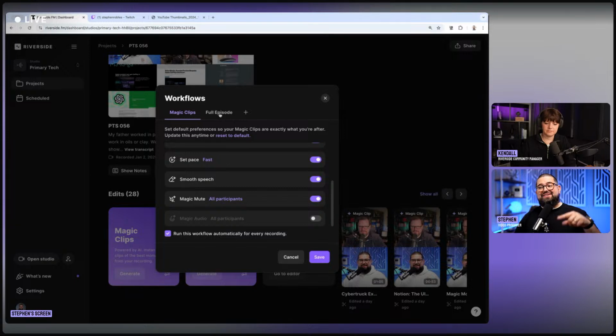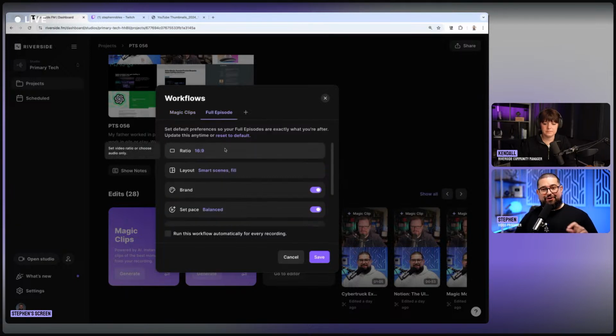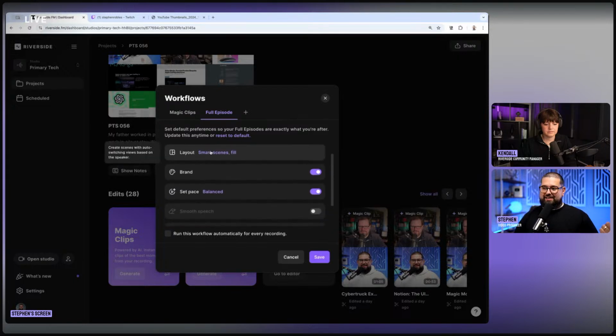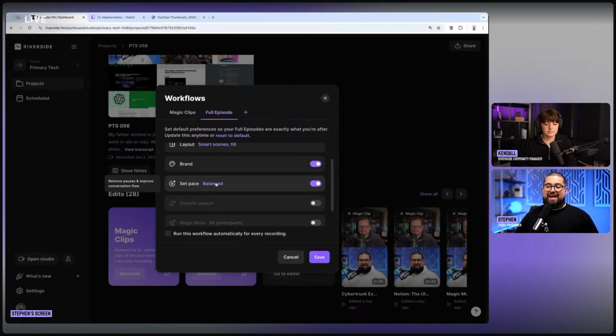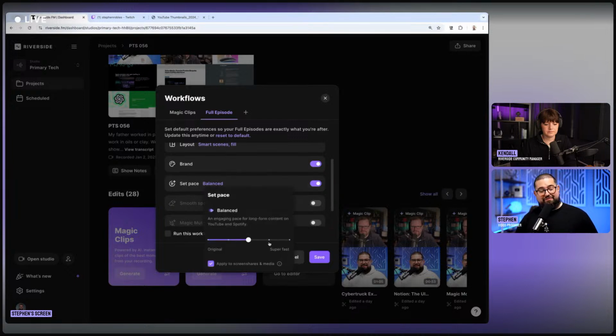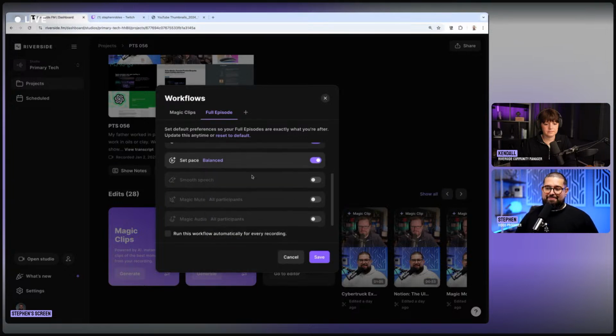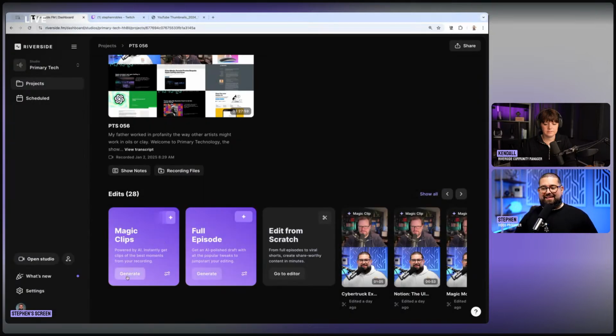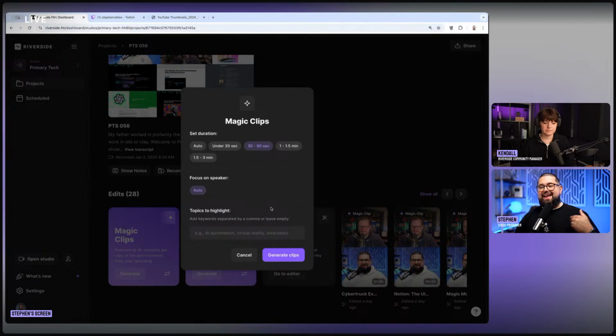And you can have different settings for the full episode generator. So you can say 16:9 because you want it widescreen, Smart Scenes to switch between the active speaker. Maybe you want to have the pace a little more balanced rather than fast because this is the full length episode. And you can choose whether or not you want smooth speech and magic mute enabled. And you can also choose to run this automatically. And then saving that means whenever I generate Magic Clips, it'll have all of those settings already saved.